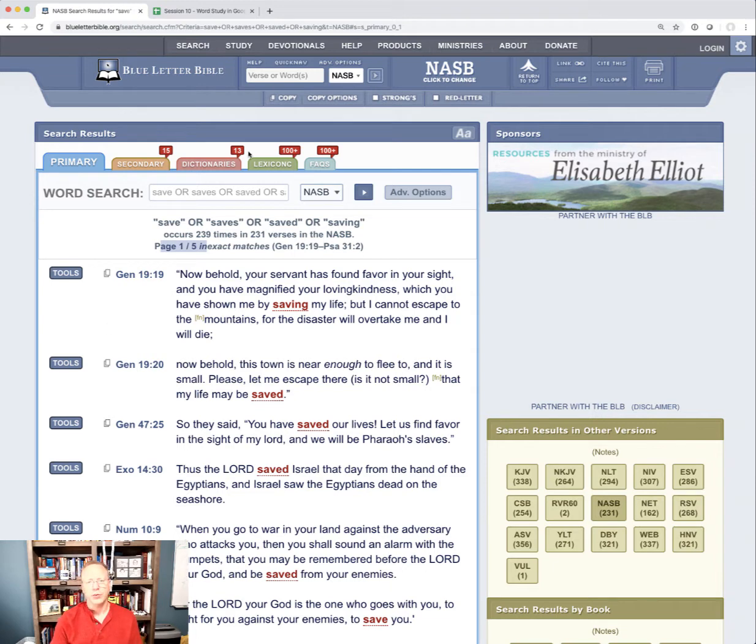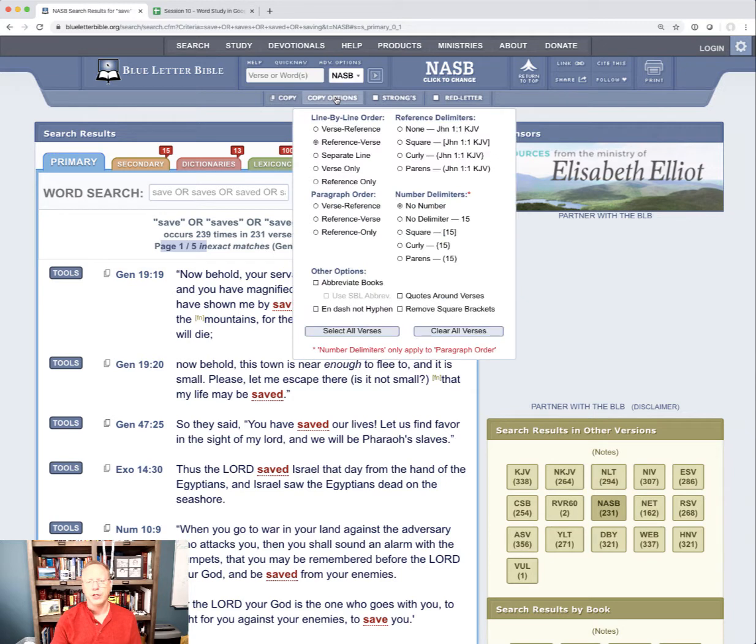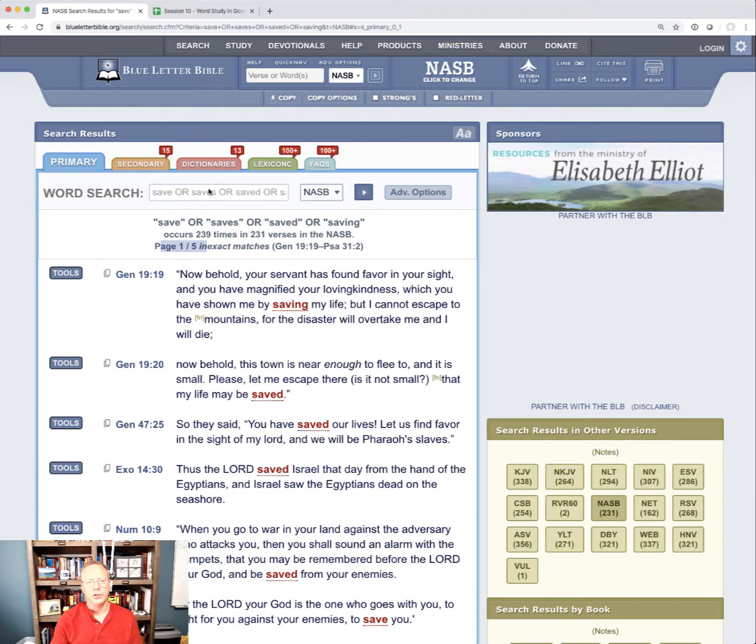But just to show you how this works again, we're going to come up to the copy options. The only thing that is needed here is the reference hyphen verse. Everything else can be on none and no number. You really just need this one highlighted: reference, verse, none and none. All right, and then we can double click that first little icon right there. That'll select everything. Then you can just choose copy. You'll see it pops up copied. So now we know it's on the clipboard.